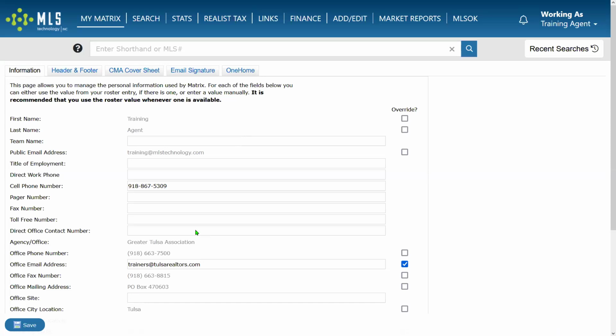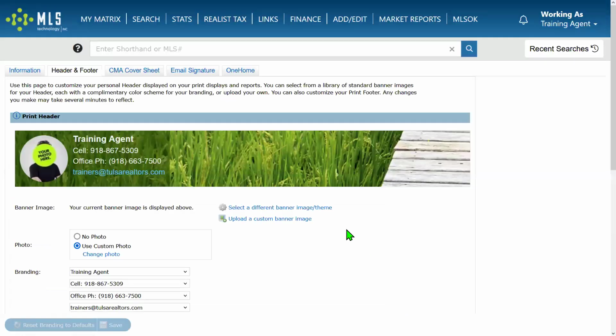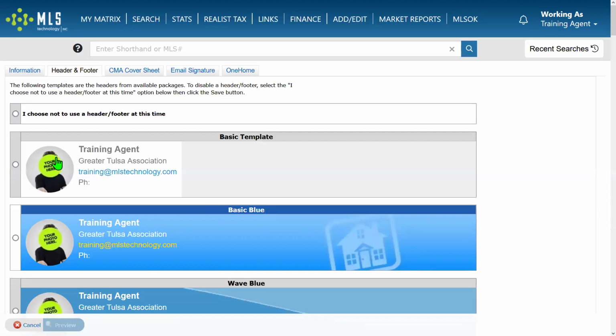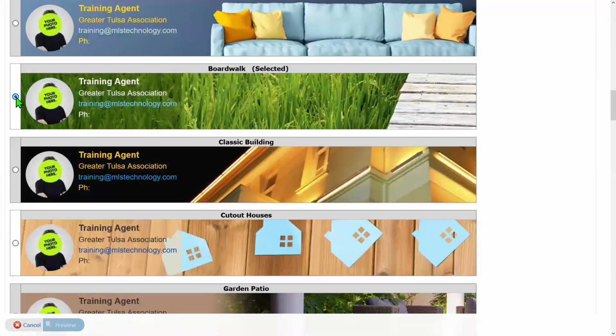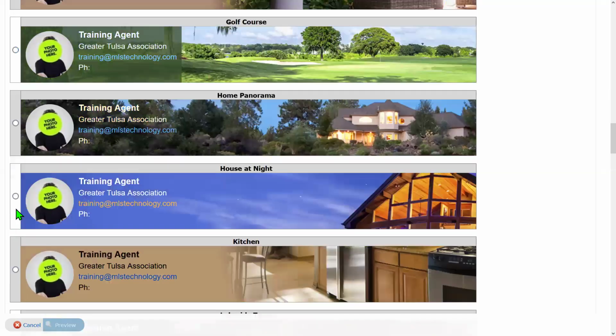The information that you change on here will also appear in this header and footer section. Now, the header and footer section, if you haven't been here before, just as a heads up, it'll end up looking like this. It'll show you a bunch of basic templates that you can use. Once you find one that you like, you can just check the little checkbox over here to the left of it. That'll indicate that that's the one you want to run with.